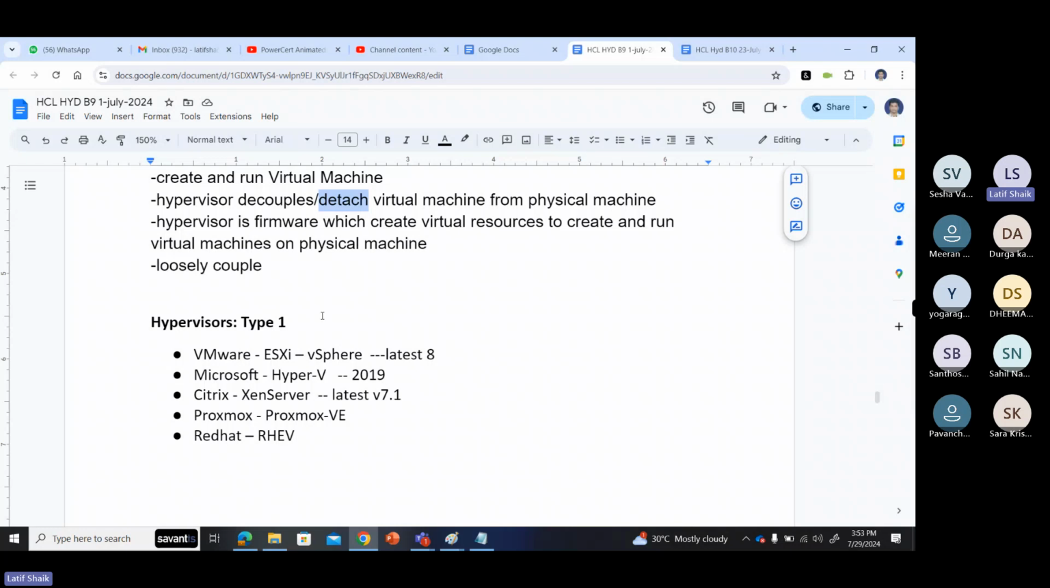Microsoft Hyper-V 2019 Server, Citrix Xen Server, Proxmox VE, Red Hat Enterprise Virtualization. These are the different hypervisors. You can install them directly on the hardware, and then you can create different virtual machines.